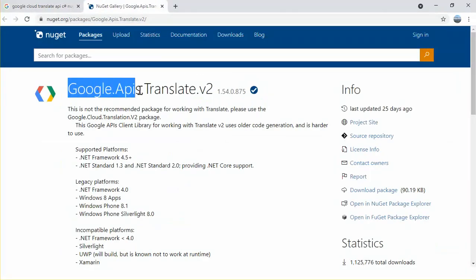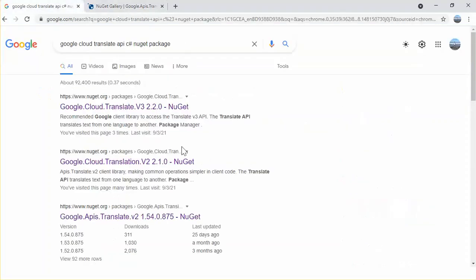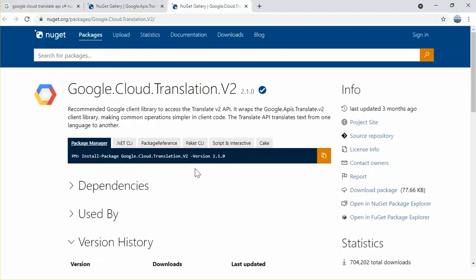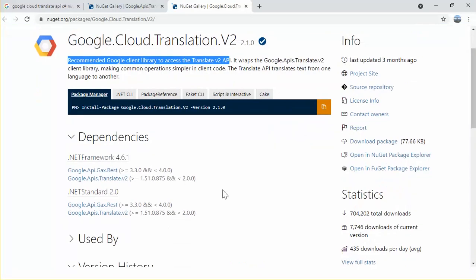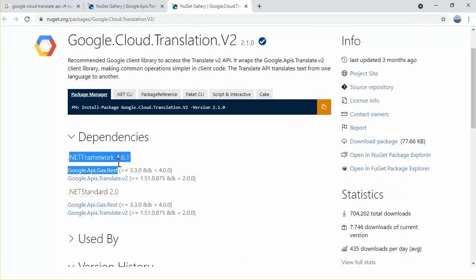This is not a recommended package. The recommended package is Google.Cloud.Translation.V2. This package is basically recommended. So let's browse. It is the recommended Google Cloud library to access the Translate V2 API. Let's see the dependencies. This package is compatible with the .NET Framework 4.6.1 onwards. It is not compatible with versions less than 4.6.1.